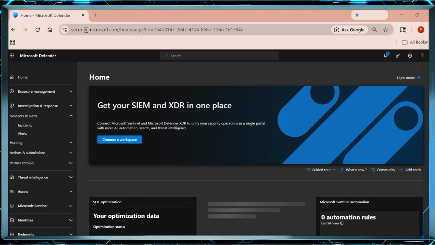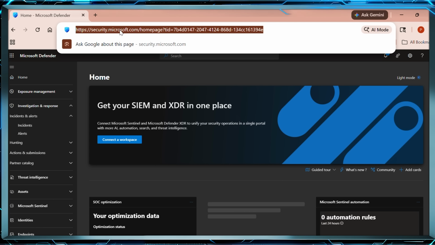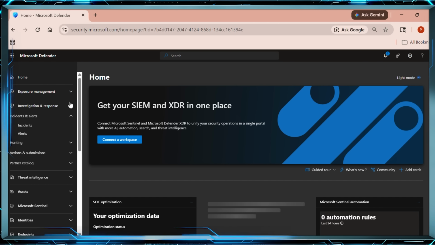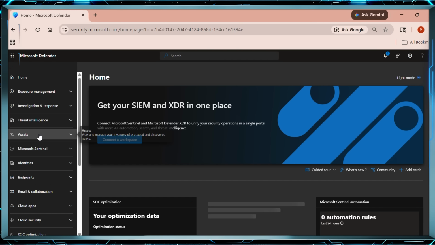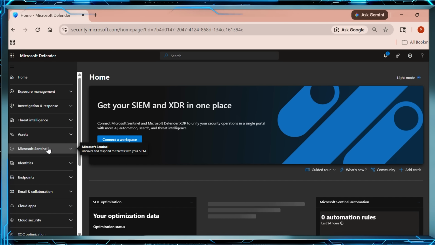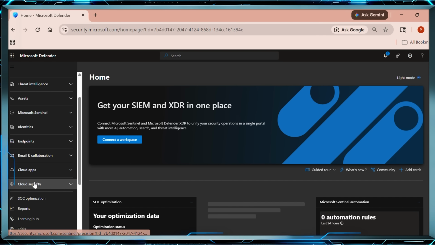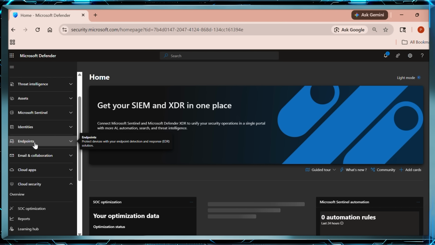You can access Microsoft Defender for Endpoint by accessing security.microsoft.com. That is your security portal. In the Security Portal, you can find exposure management, investigation and response, threat intelligence, assets, Microsoft Sentinel, identities, endpoint, email and collaboration, cloud applications, cloud security, and other tabs. Today, we will explore the Endpoint tab. That is Microsoft Defender for Endpoint.